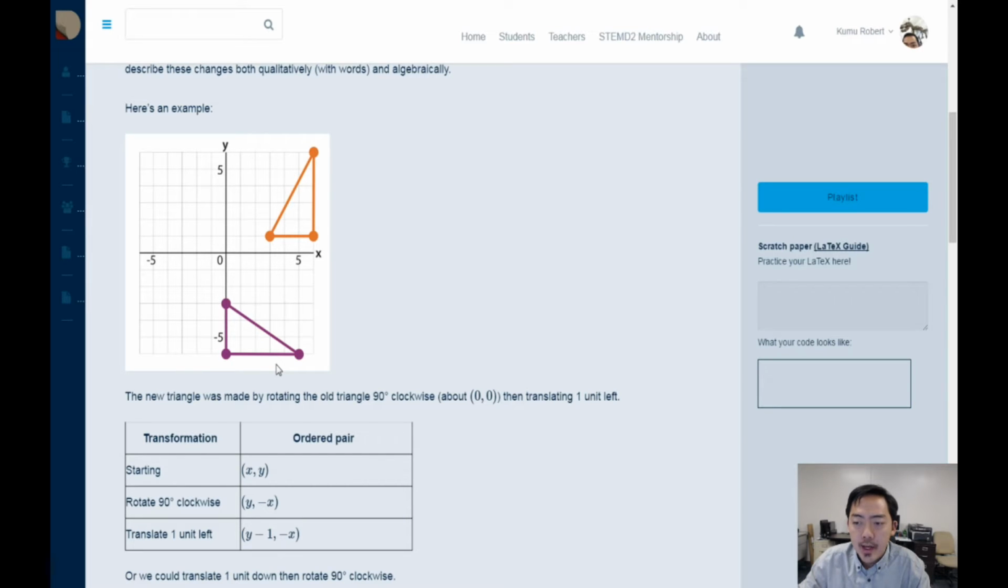Next, we translate the triangle 1 unit to the left. So to the horizontal component, we subtract 1. Please go ahead and pause the video and check my work if you'd like to.